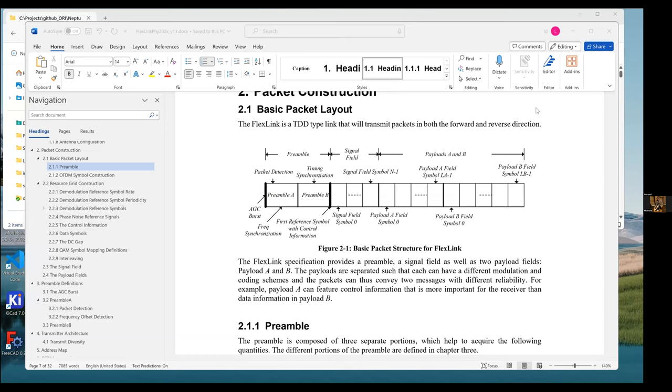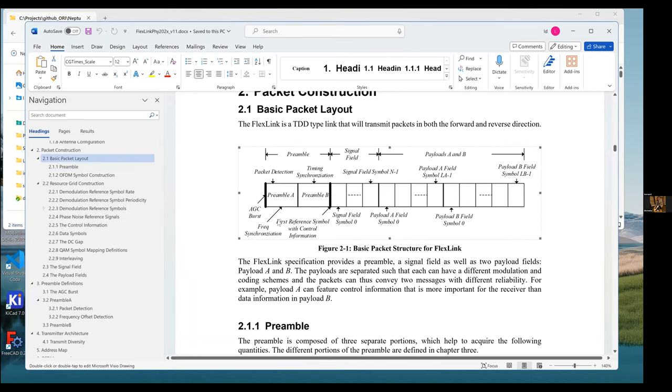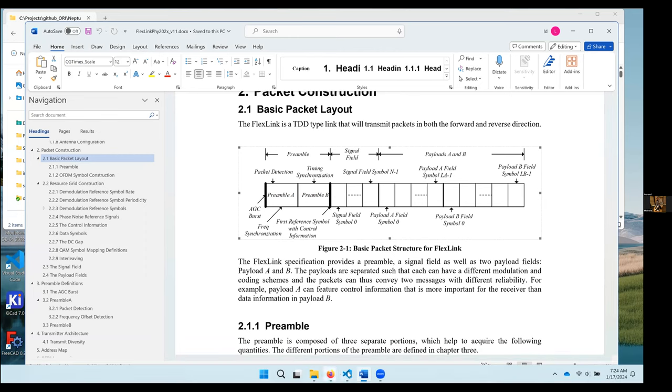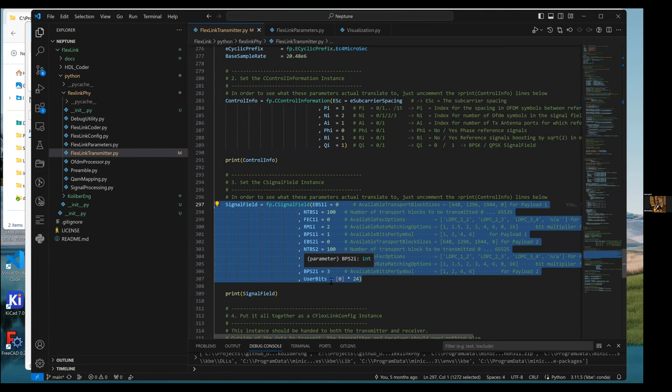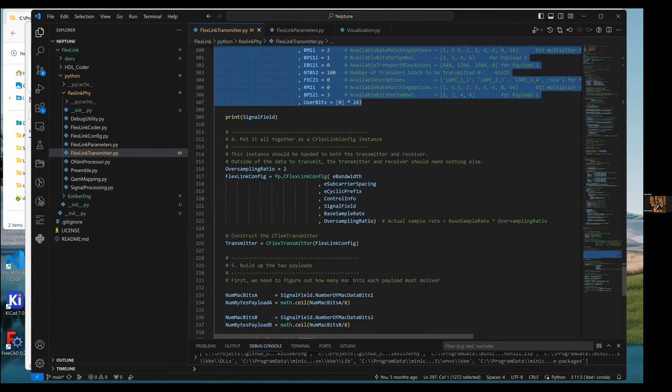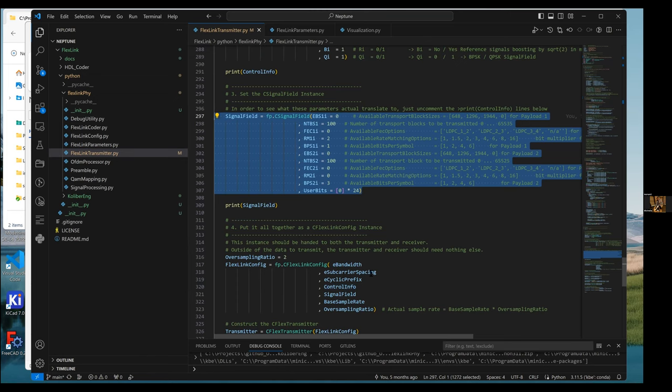Oh, I do, yeah. Hey, that looks familiar. Okay, this is the stuff that we were just talking about. The control symbol here is right here. So you output the AGC burst, the preamble A, and the preamble B. And then you output your first reference symbol. This is the control information. And then your signal field. So if we go back to the code, that's what we're doing. So we're populating these parameters, right? Correct.